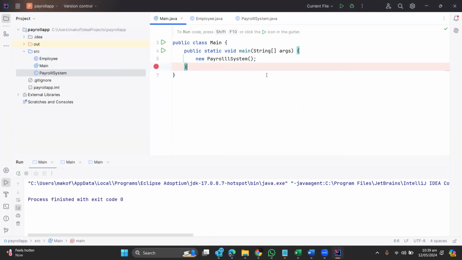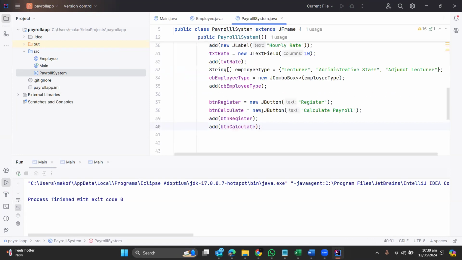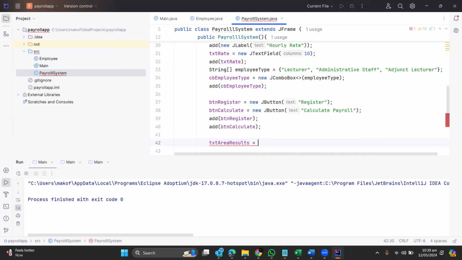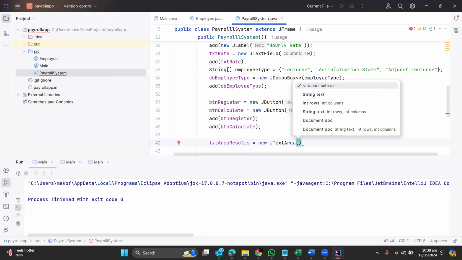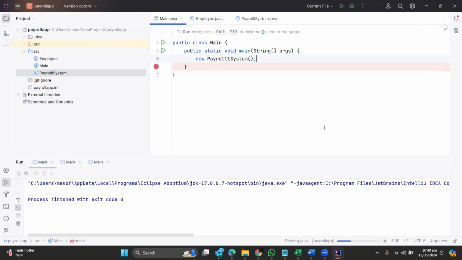Now, also, we need the text area that we would use to display our answers. So again, txt area is equal to new J area, but J area does not take only one thing. It takes two things. It takes the number of rows you want for your text area. In our case, we want 10. And it takes the number of columns you want. In our case, we want what? 30.